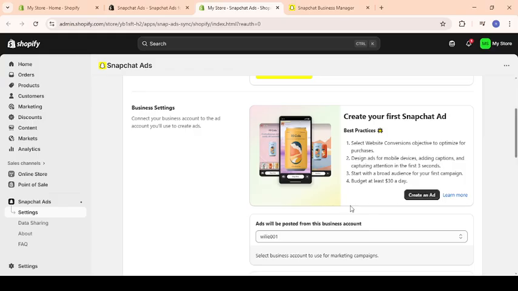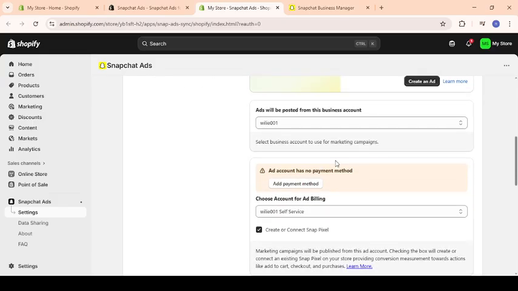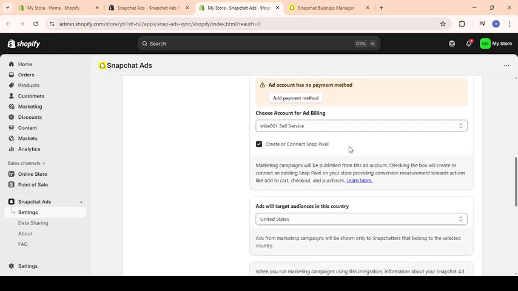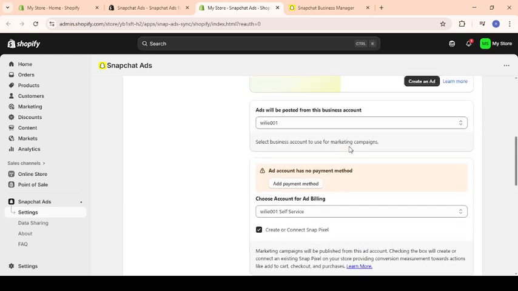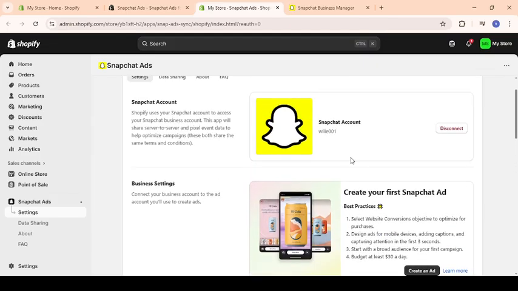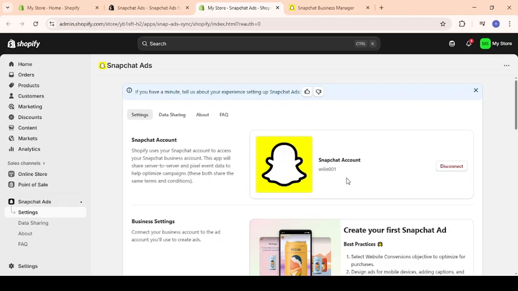Through these steps, you can now effectively integrate Snapchat with Shopify, creating a robust environment for managing ad delivery and enhancing business performance. Thank you for joining me, and I hope you find this integration as beneficial to your business needs as it is straightforward to set up.